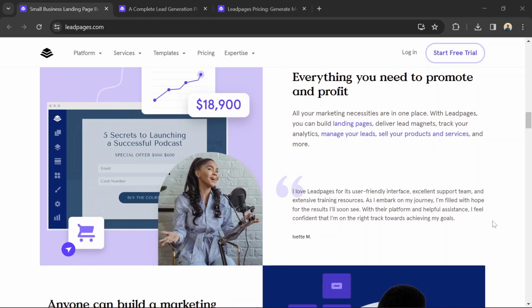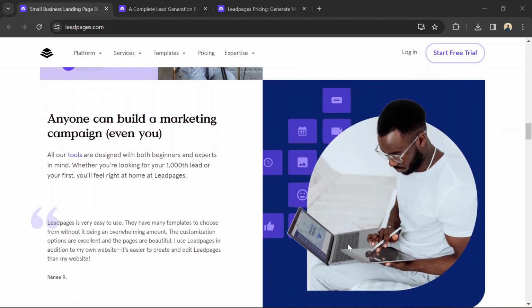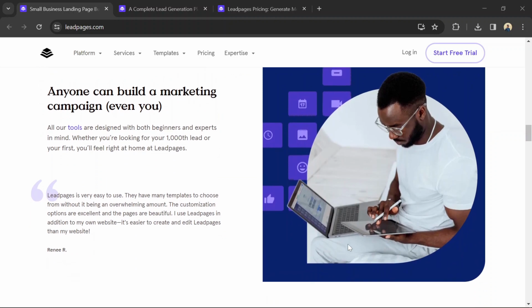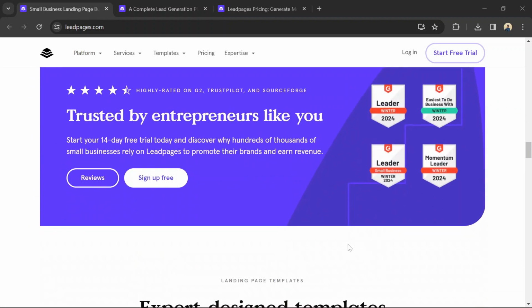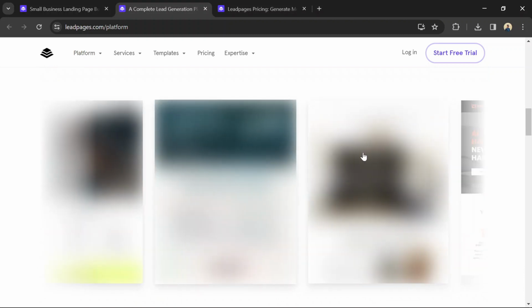they need. A key advantage of Leadpages is its lead capture functionality. You can include opt-in forms on your website to collect email addresses or other contact information from visitors. Leadpages integrates with various email marketing services, making it easy to manage your leads.